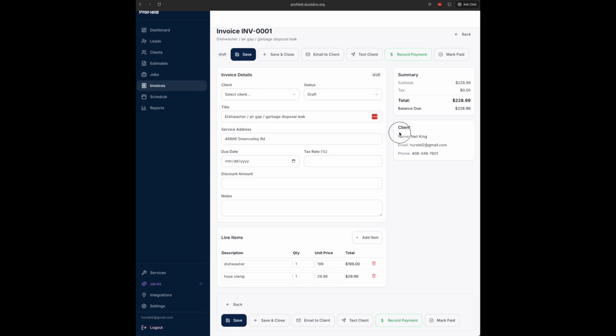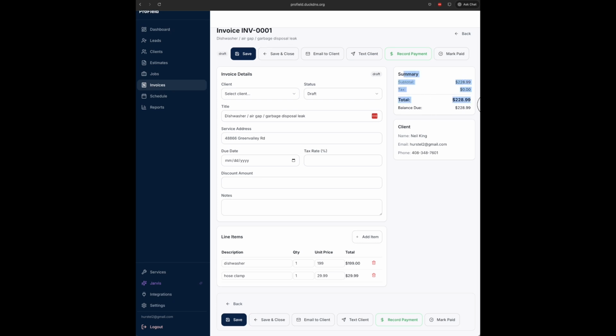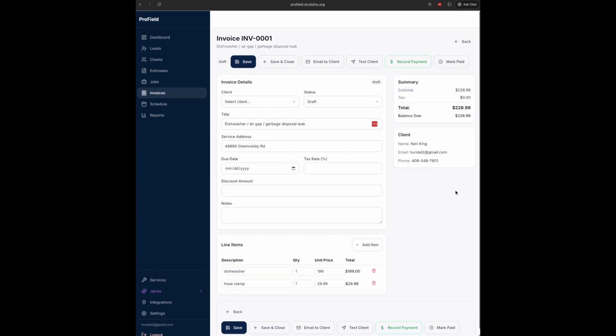It'll pre-fill all the information again, so you don't have to do it over again with the price. And so it's going to be $199 plus $29.99. You can add your own tax rate if you have taxes, which is 7.5%, I believe. So you can tax that. If not, you don't have to. Say due date, let's just say invoice tomorrow.